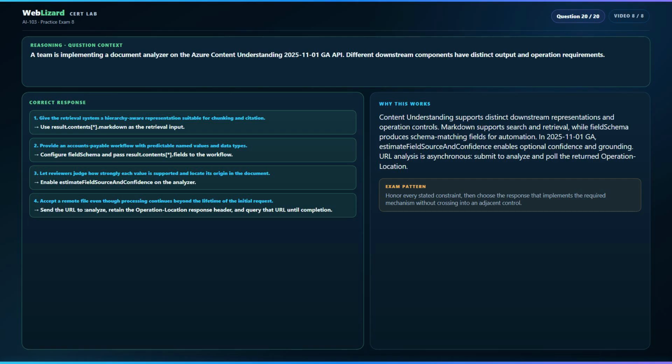Why this works. Content Understanding supports distinct downstream representations and operation controls. Markdown supports search and retrieval, while field schema produces schema-matching fields for automation. In the 2025 GA, estimate field source and confidence enables optional confidence and grounding. URL analysis is asynchronous. Submit to analyze and poll the returned operation location. Exam pattern. Map four downstream needs to distinct Content Understanding output, field evidence, and asynchronous operation mechanisms without relying on lexical identity.